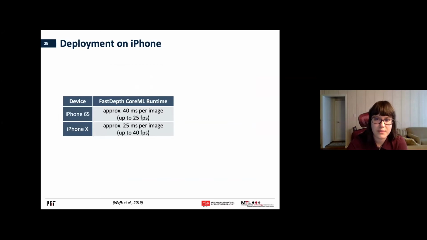We additionally deploy our model on an Apple iPhone. We target two iPhone devices, the iPhone 6s and the iPhone 10, that feature dedicated neural network hardware called the Apple Neural Engine. On both of these devices, our FastDepth model achieves real-time inference rates, with frame rates of up to 25 frames per second on the older iPhone 6s and up to 40 frames per second on the newer iPhone 10.